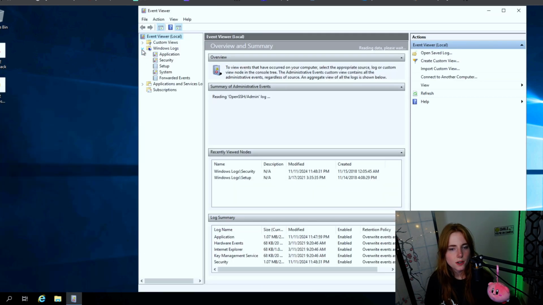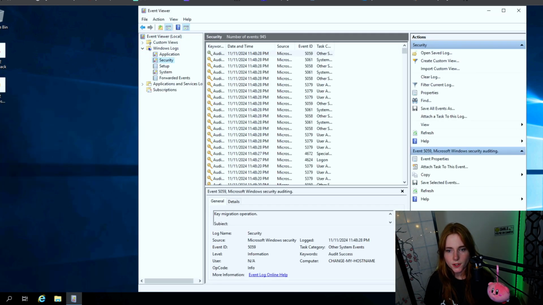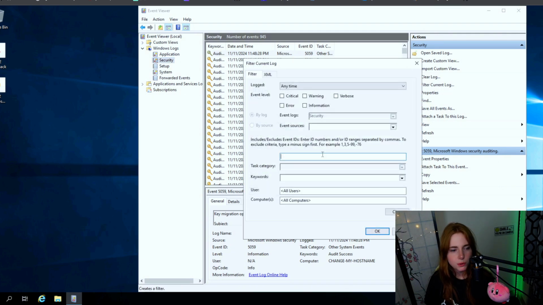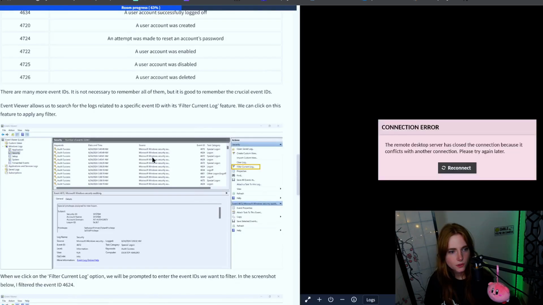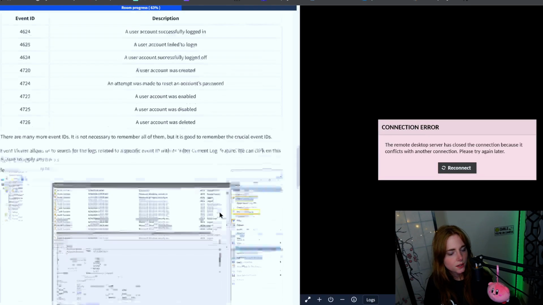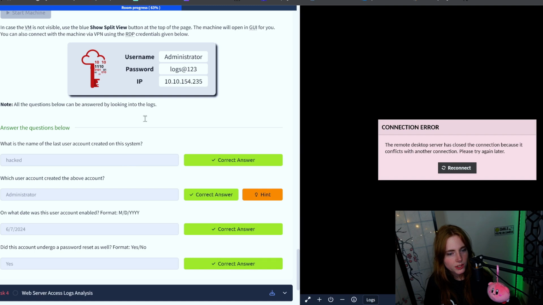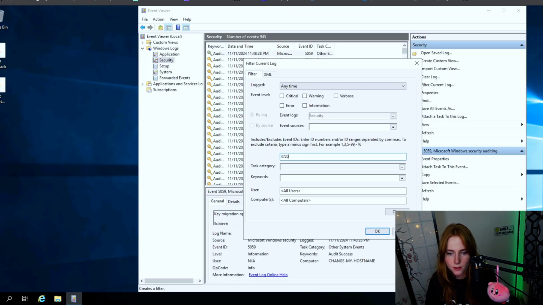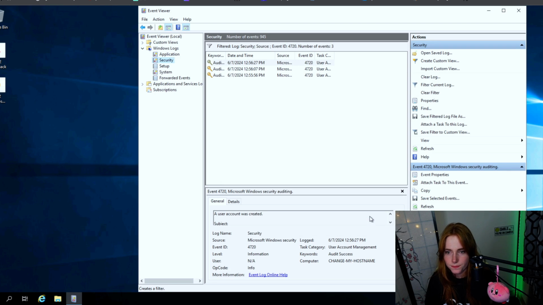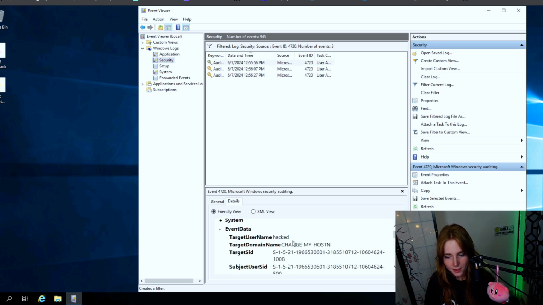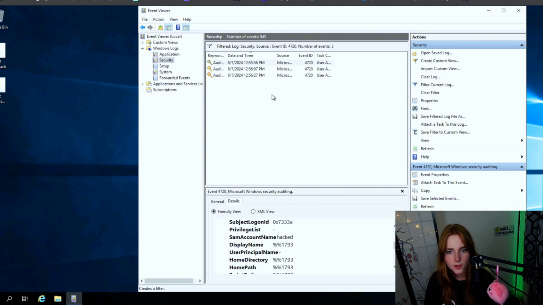We go to Windows logs, security. And here we have all the security logs. We go to filter current log, and we put in the event ID we are looking for, which is a user account was created, because it's the name of the last user account created. So 4720. Okay. Boom. Click. Details. Target username hacked. Subject username administrator. The date 6/7/2024. So that is kind of the gist of Windows event logs.